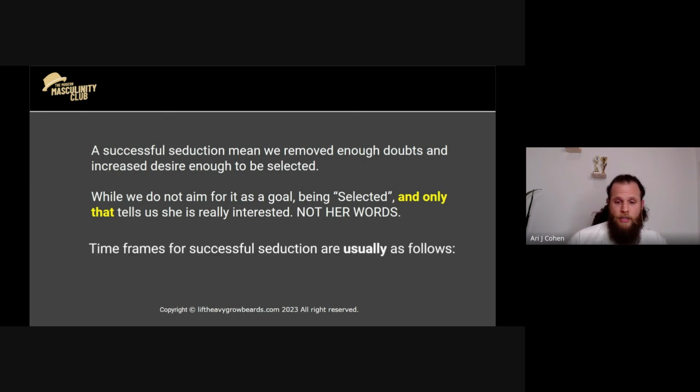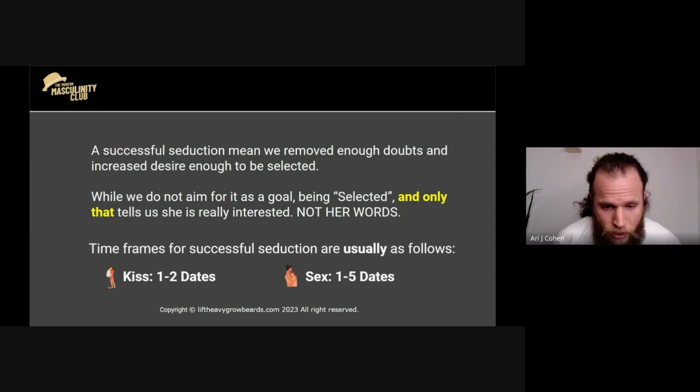Now, timeframes for successful seduction are usually as follows. The date itself is usually 1 to 2 dates. The kiss, excuse me, is usually 1 or 2 dates. And sex is usually 1 to 5 dates. That being said, if you've had 6 dates and you didn't have sex yet, but you made out and stuff, I wouldn't pressure her. I would just ask her, hey, what's up? Because some women have rules. Some women would date a guy for 2 months before they have sex. Some women will date a guy for 3 months before they have sex. I don't know. And it's fine to respect the rules.